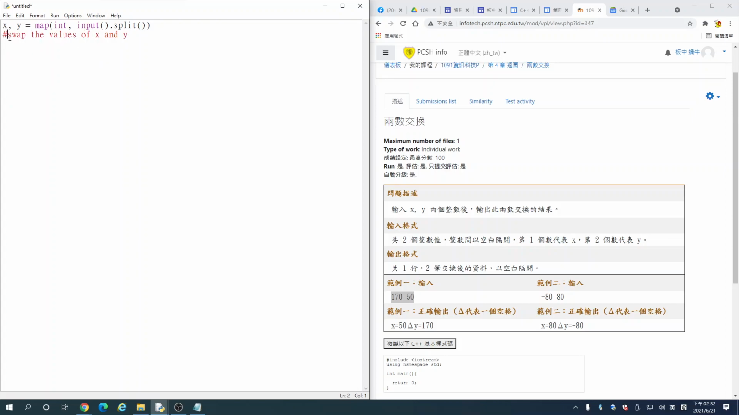Of course, this doesn't work this way. All right, it doesn't work this way. I'm just trying to show you something, and then we would like to print this.